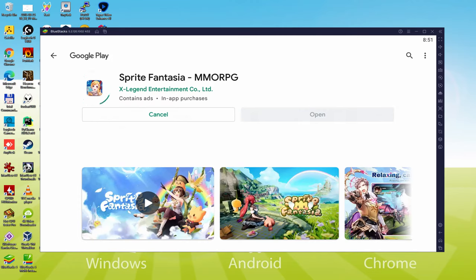This will start the installation. Straight away it will download and install the game. It normally takes a bit of time or it may be almost immediate. It all depends on the internet connection. It has already finished installing.